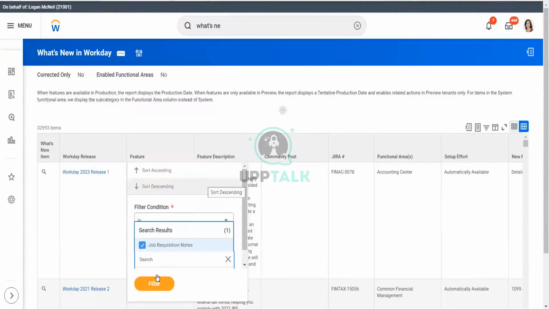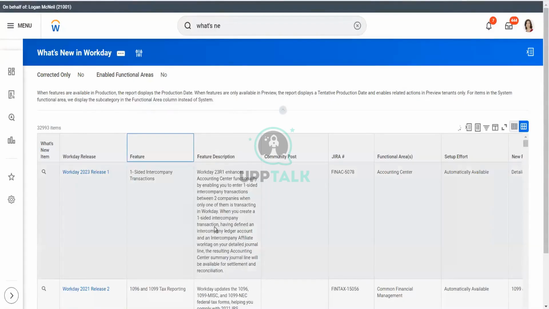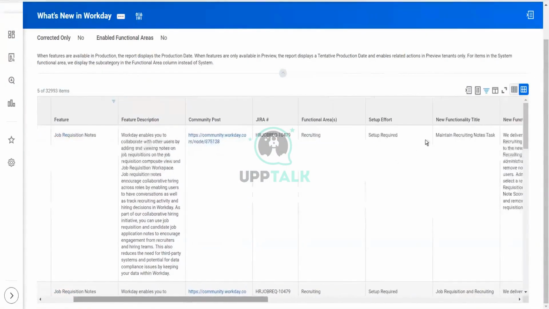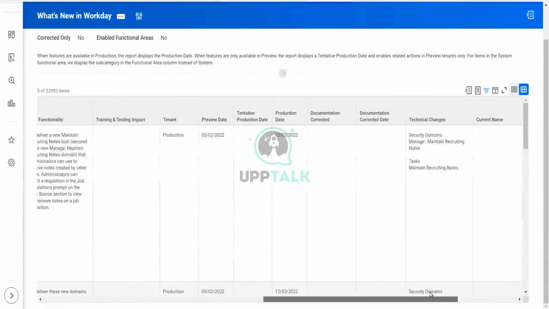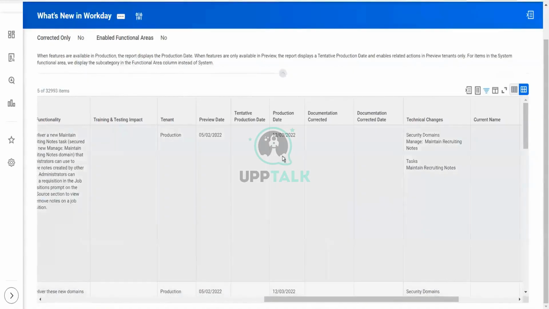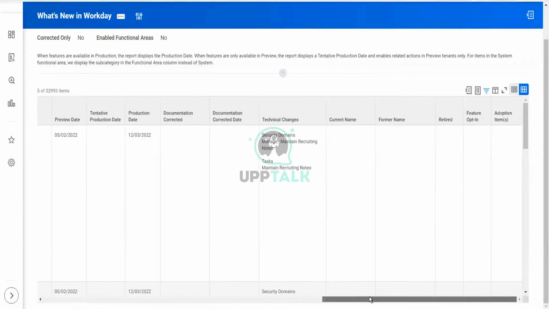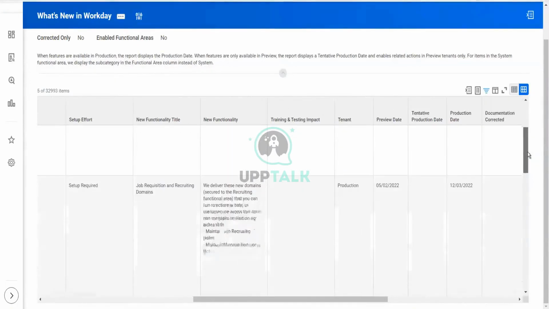For the activity stream, we have to do a setup in the system for prospect and job application. Let's see what this says. Here, it was in the 2022 release, and here setup is required. The review date and production date are this. If you're doing the setup, it would be visible. These are the technical changes required, like we have to add recruiter.